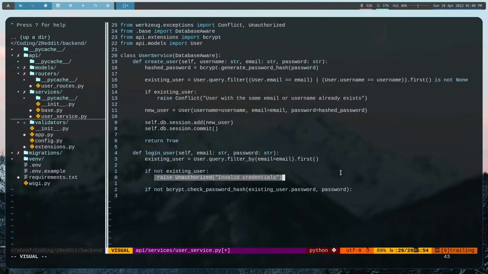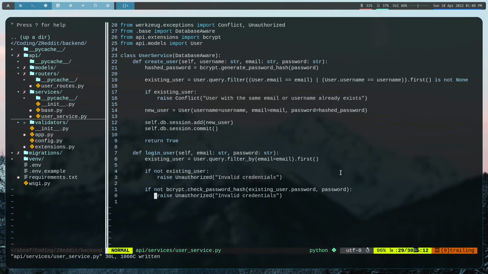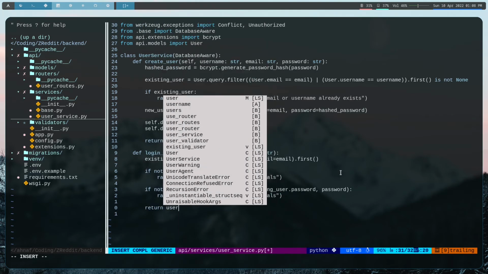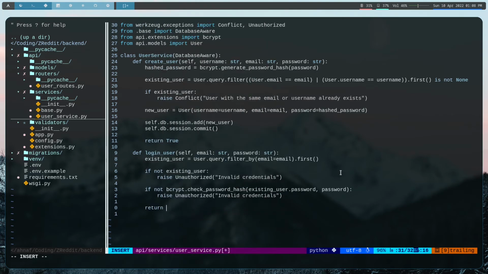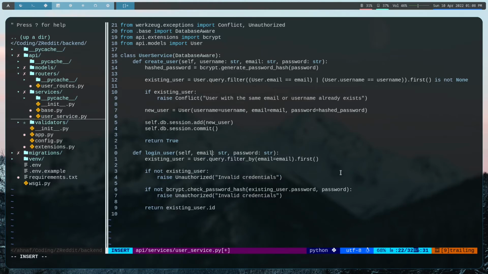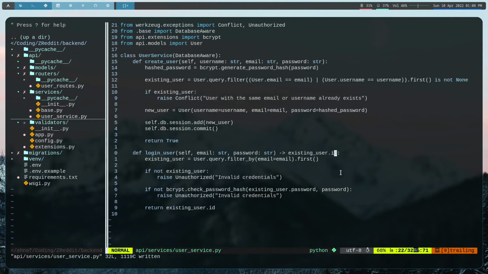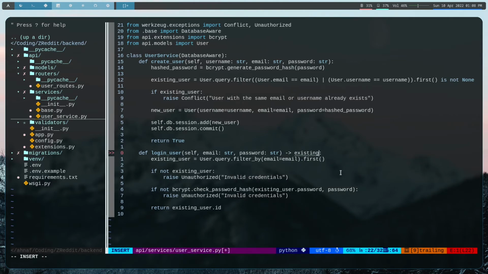We're basically going to return the same thing. And here I'm just going to return user dot existing user dot id. That's all I'm going to return. It's just going to return the user id. Existing user dot id. Oops, why did I type that? It's supposed to be a string.